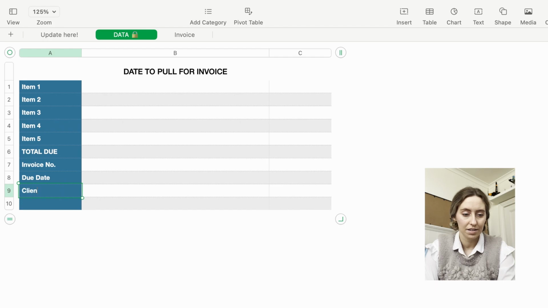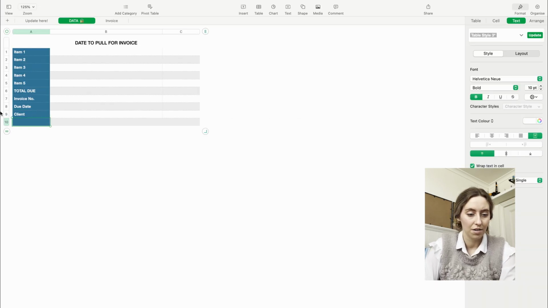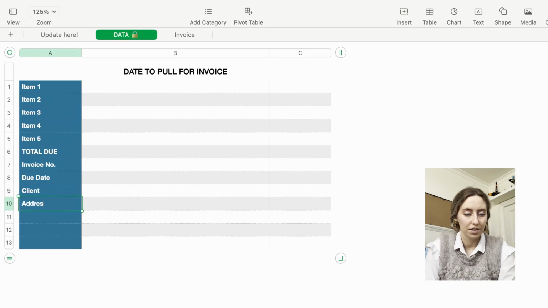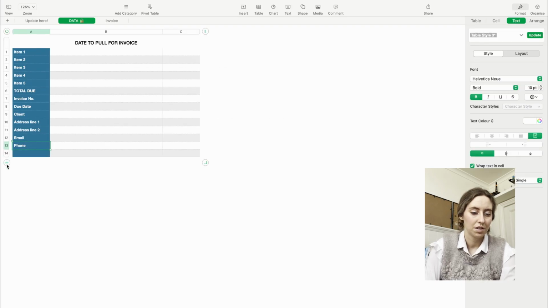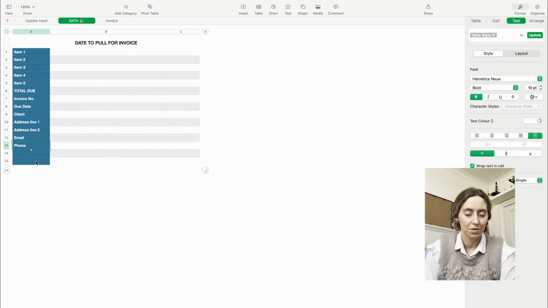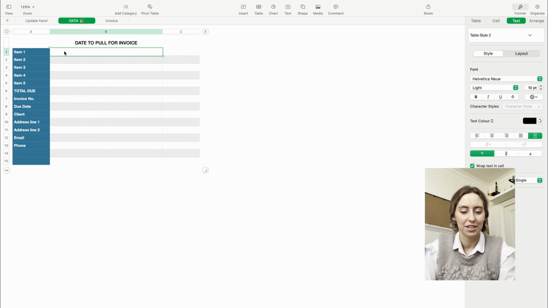And client. And then we're gonna add all of those things that I just had. Address line 1. Address line 2. Email. Phone, and then we're gonna have 2 mystery ones, which we'll get to. Those take a bit of extra coding. So this is where we get into the coding, like formula part.